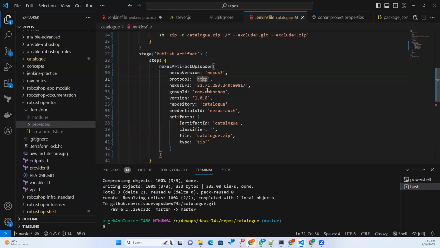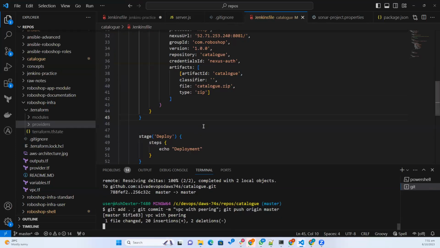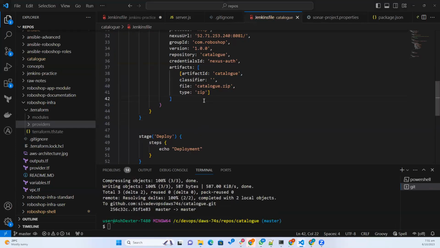And this is taking all the details like group ID, version, and these versions we have to get dynamically. So from next week, we will discuss GitHub, Git, right? At that time, we will get the versions. And this is finally uploading the zip file. Okay. Now push it, and then let us see.